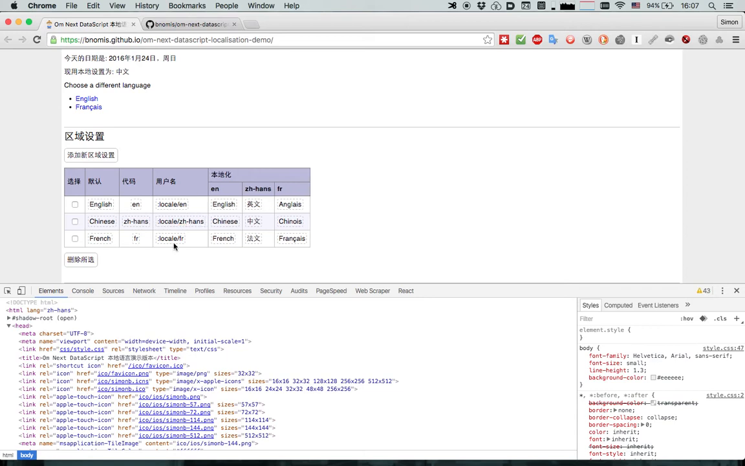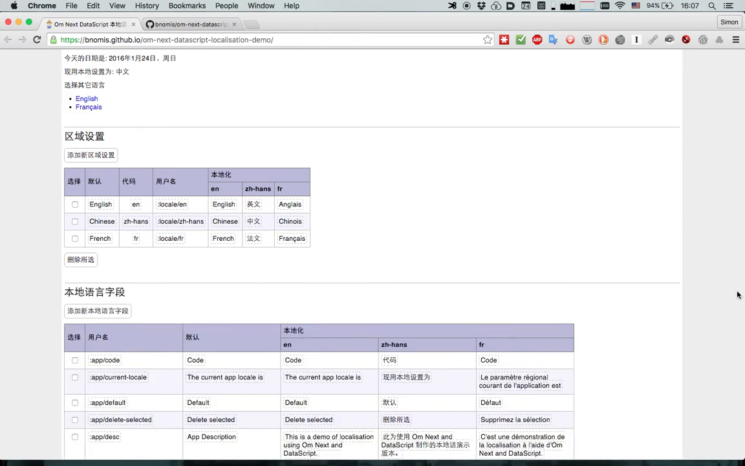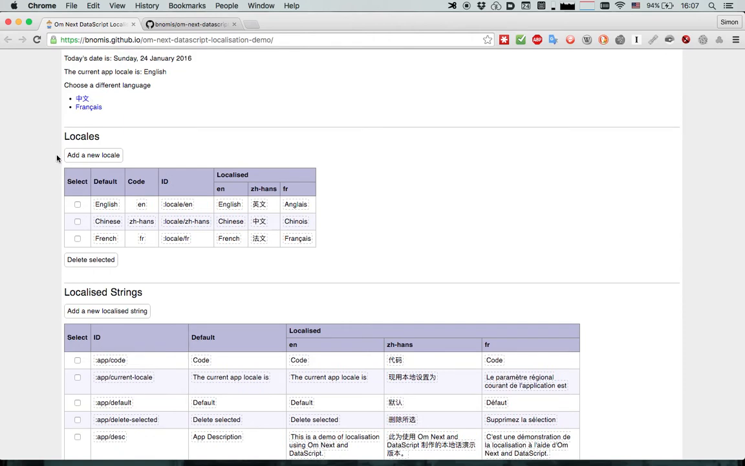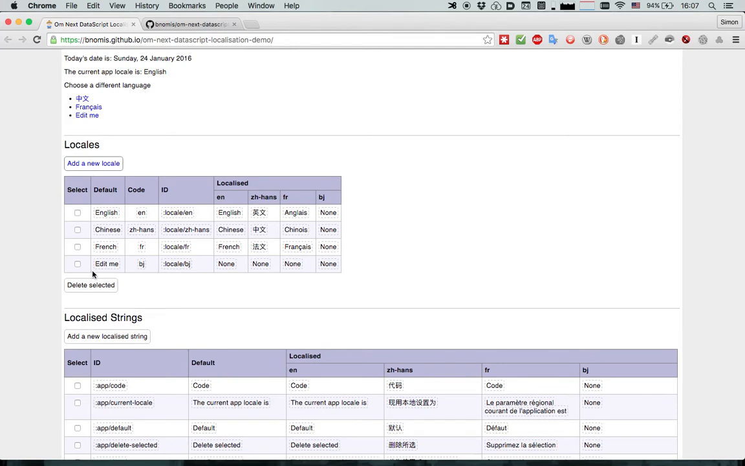Okay, we can also do things like, I'm going to switch back to English because I'm better at English than Chinese. We can also add a locale, for example. So there it is. You'll see it's inserted some default values. So the default value here is "edit me."